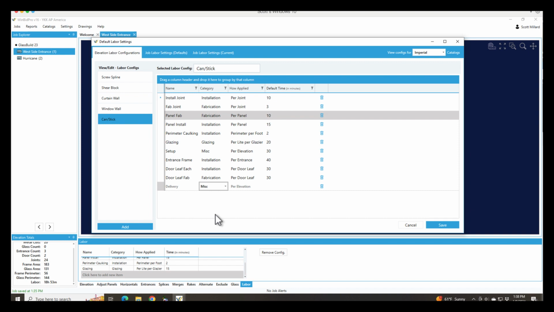It would be miscellaneous, and it would be, let's say, per elevation. So to deliver so much material per elevation, let's call it 60 minutes. That's just an example of what you do. But basically, you've got a category, and to see these again, it's installation, fabrication, glazing, and miscellaneous. So we pretty much got all those things covered here.